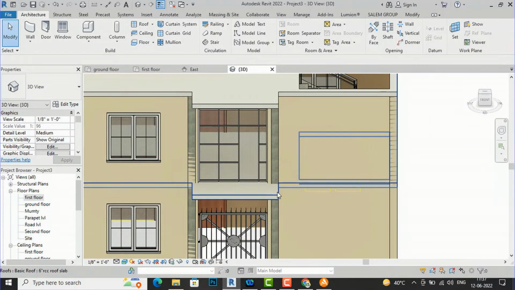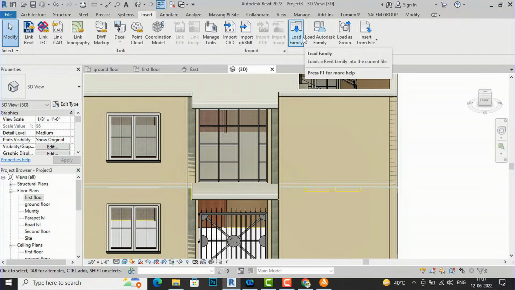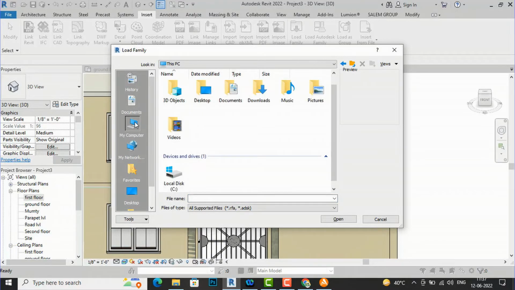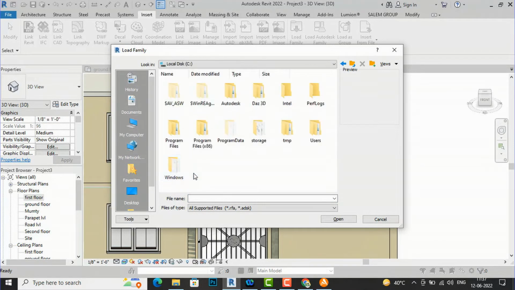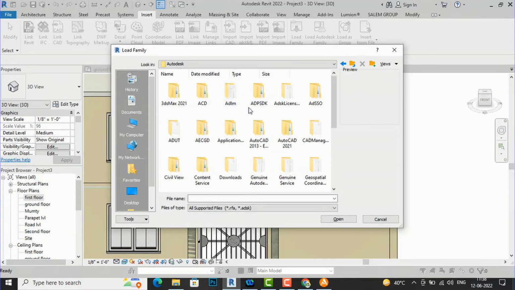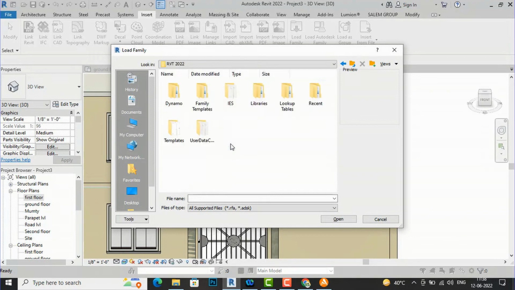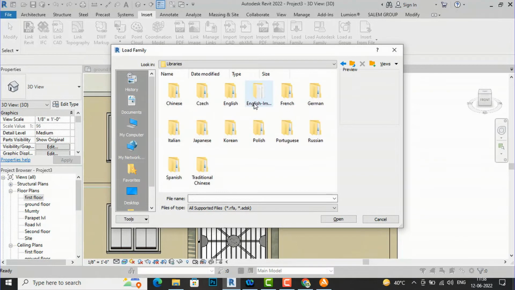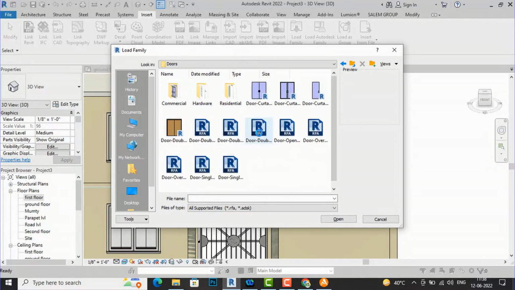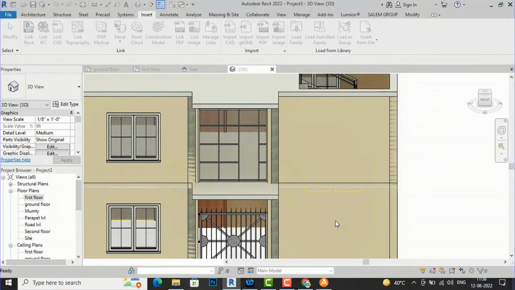So now we are required to insert a door here, so I'm going to use load family, and we'll go to our computer, C drive, program data, and we'll go to Autodesk, then go to RVT 2022, and you can go to libraries, English Imperial, and you can search for doors, and you can see door curtain here, and I'm going to click open.